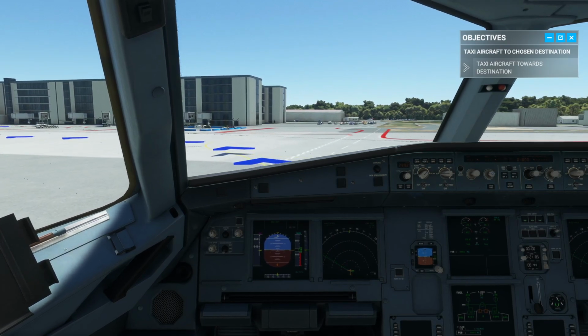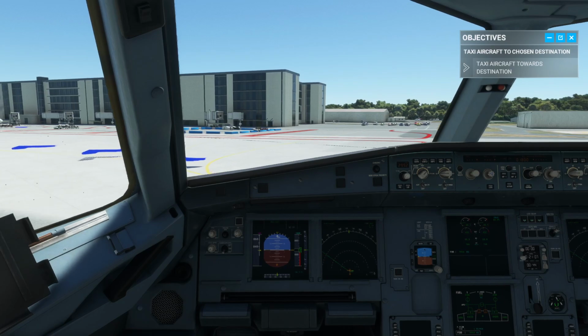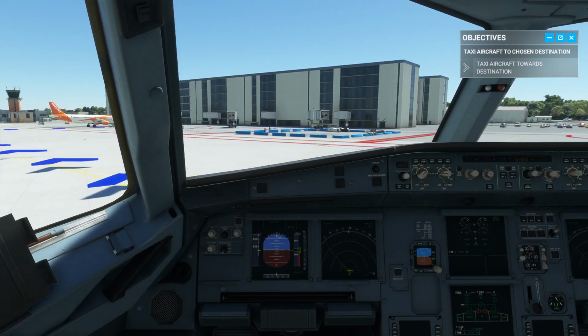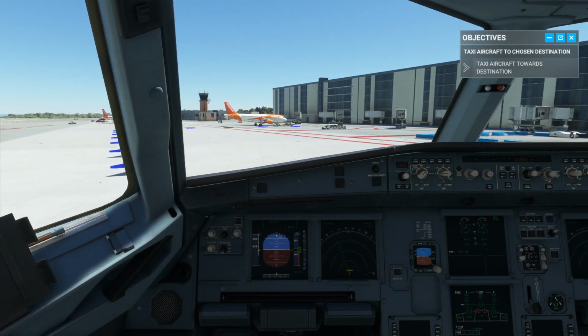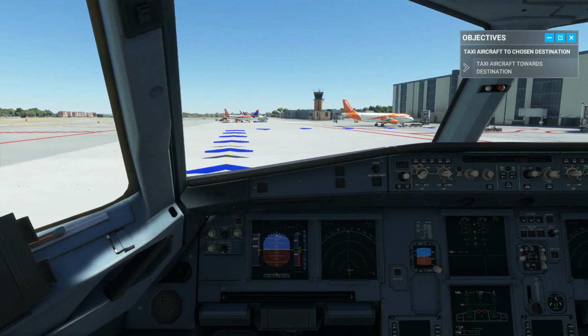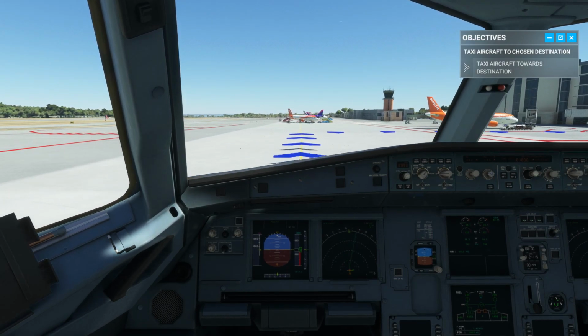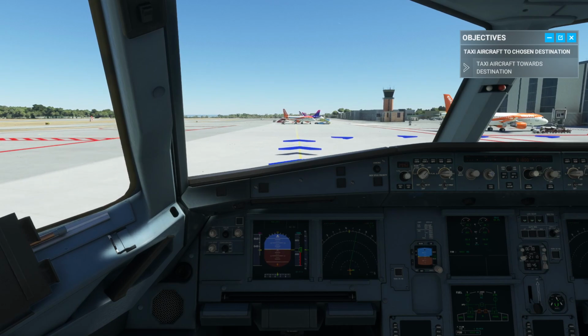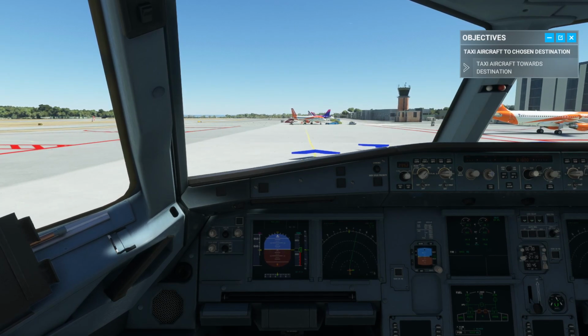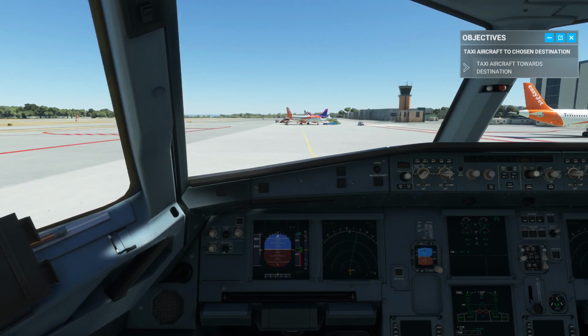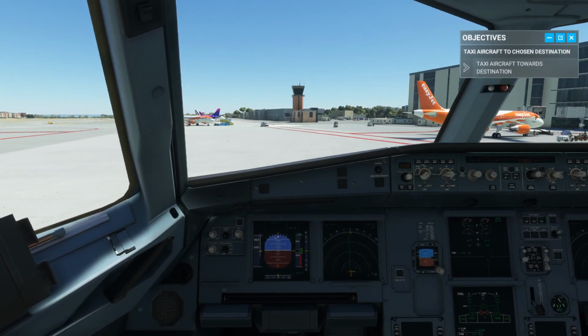Good thing we have this little objective thing there to tell us exactly what to do. No, Ryanair also flies here. There's an Air France, so it's just Air France goes here. Next in the series will be an EasyJet flight, the shortest EasyJet flight.